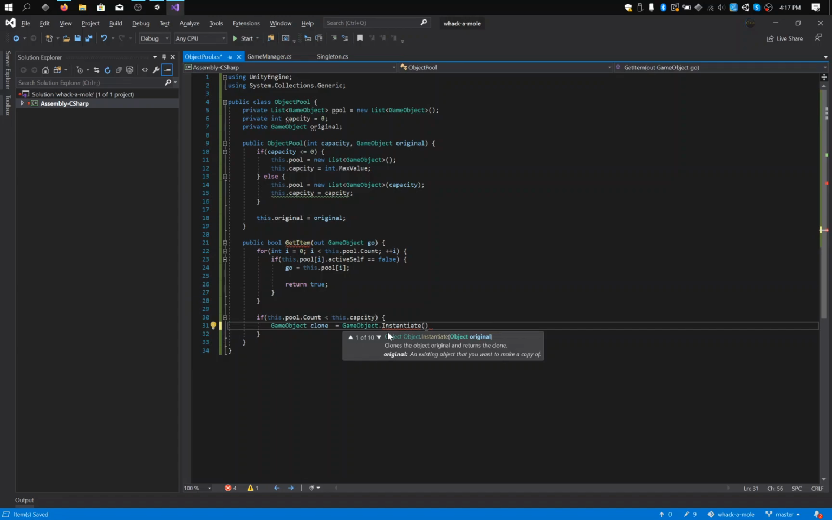And you can see how it's saying, what's the original? Because it's going to create a clone, right? So I'm going to pass this dot original, which is the original game object. I'm going to create a clone. And there we go. I have a clone. That easy. That's it. It literally duplicated it.